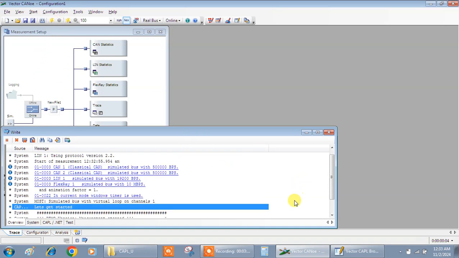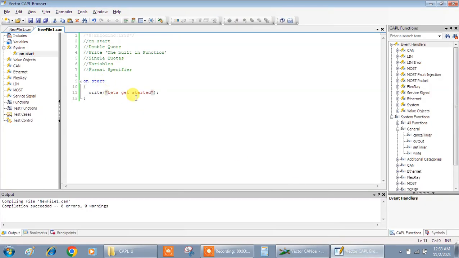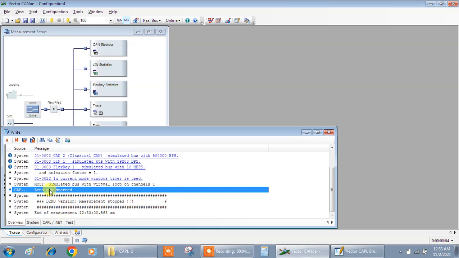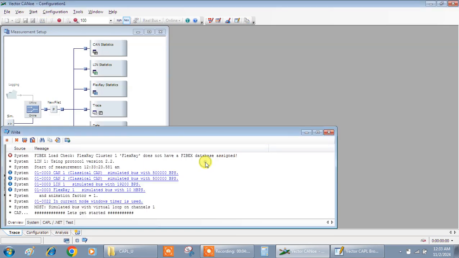If you want, I can add some other decorations to understand exactly what is printing. I'll compile it. Now before it just printed let's get started. Now I'll run this. So let's get started. That means how it's printing is all about the write window, because of the write function that we have used.